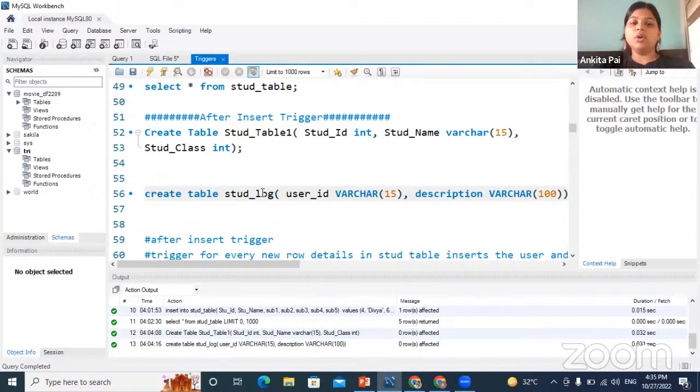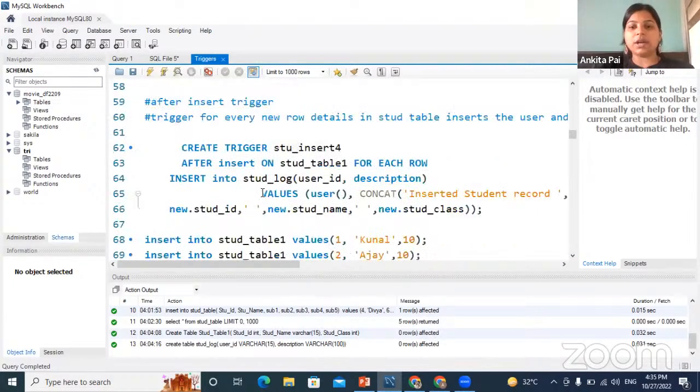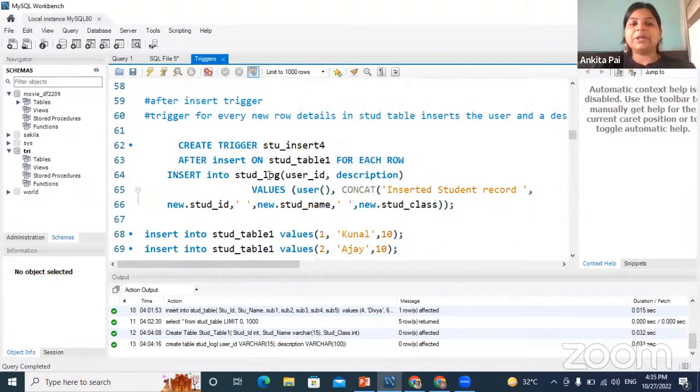Automatically, the log table should also have some value. How do you want that to be displayed? What I have written is the normal insert statement. You have 2 columns here, user ID and description. For user ID I have written user, because many teachers are inserting values, and you want to know who inserted them. So you will come to know that this particular teacher has inserted all these values. The user name will come, concatenated with 'inserted', like ID, name, and class.